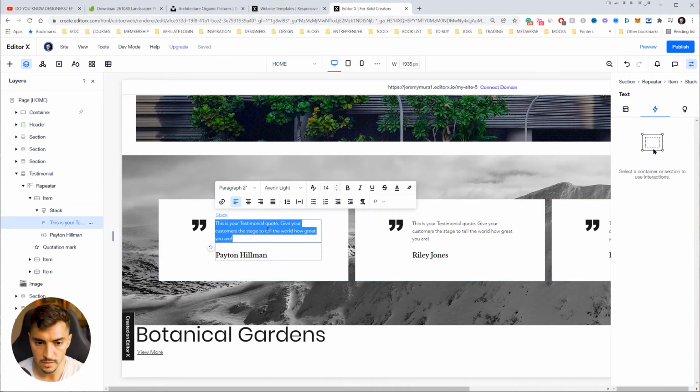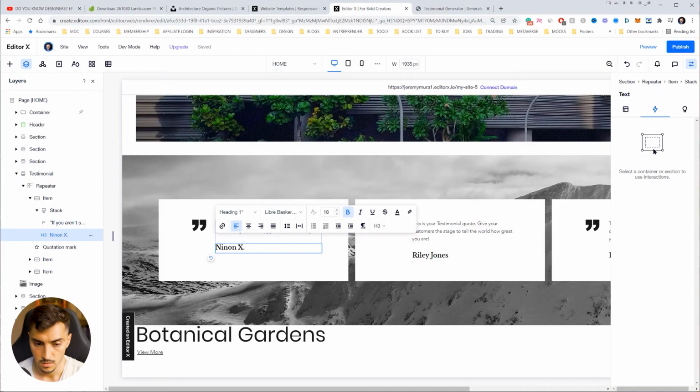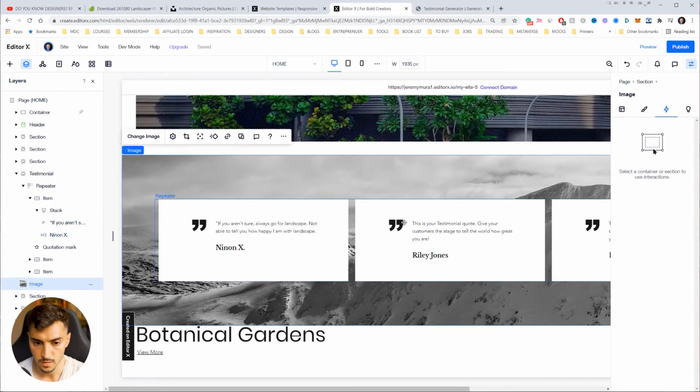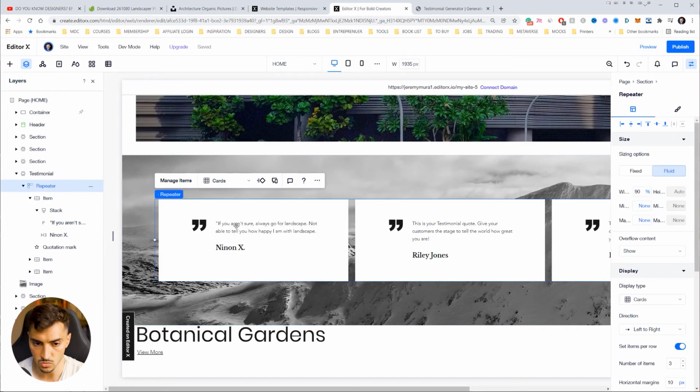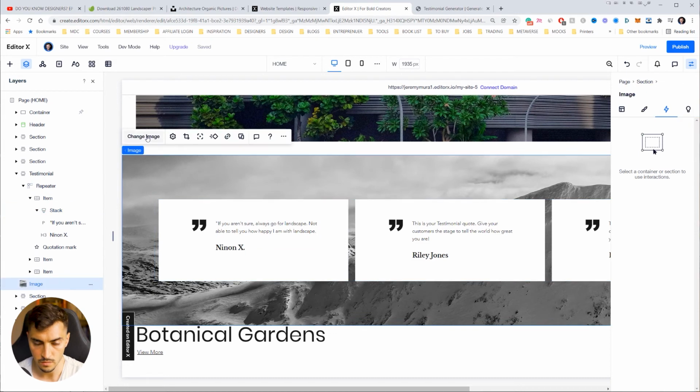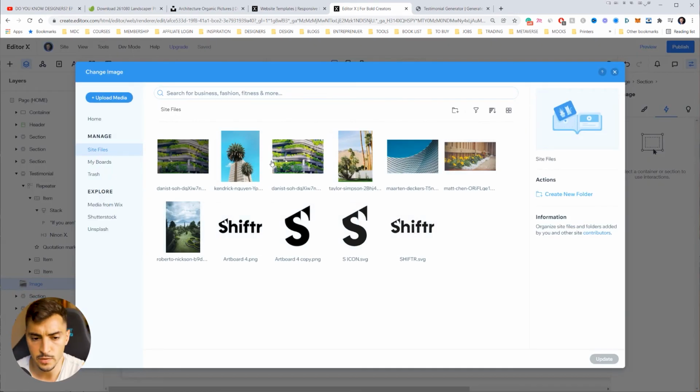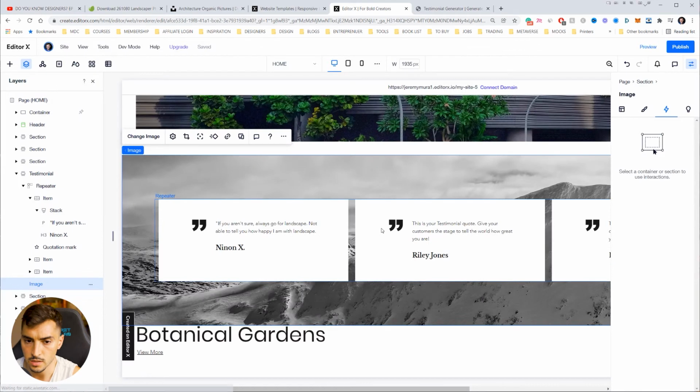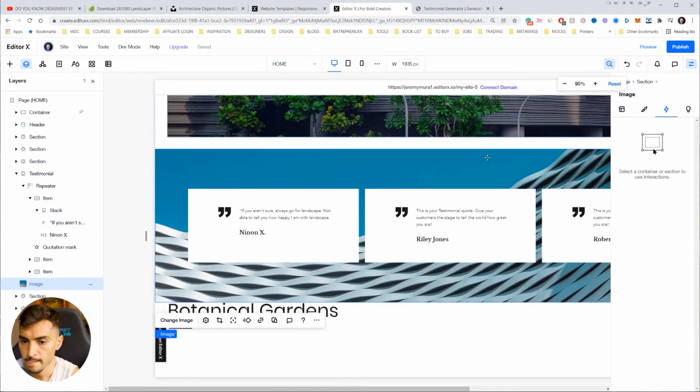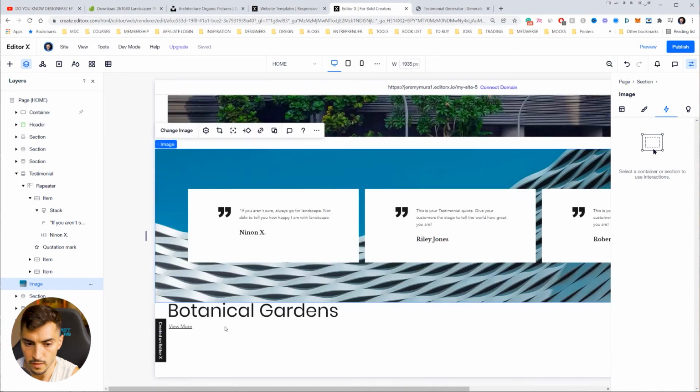So then we can chuck in some text here and then paste that in there. And you know, we can go in here and attach all that, but we can leave that. I'm going to click change the image here, and we'll select this one over here. Beautiful. I think that looks really cool.